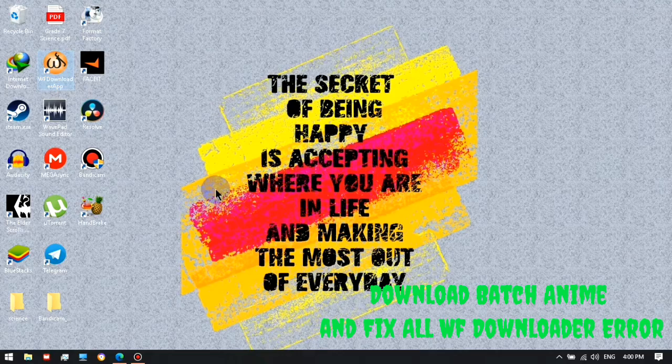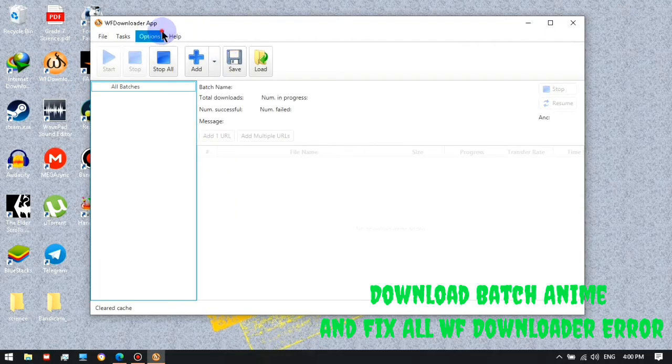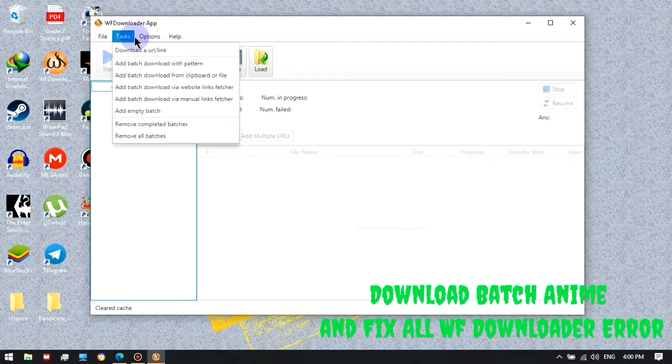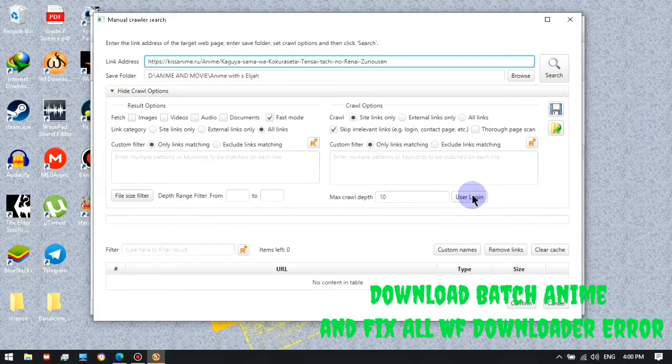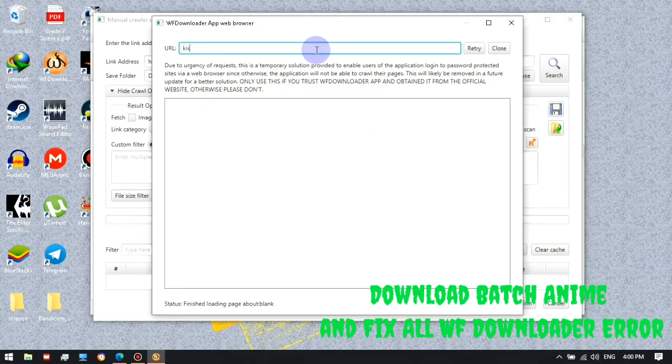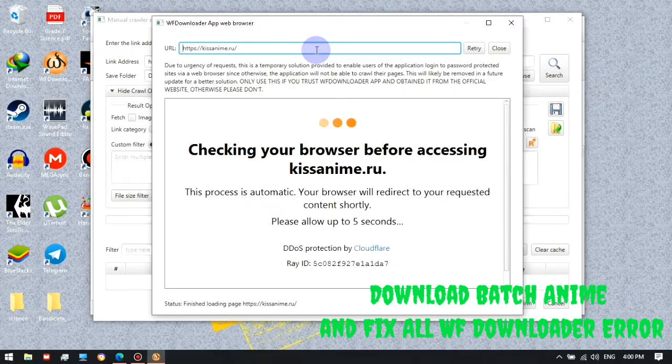Open WF Downloader. Option, clear cache. And then open again the add batch download manual. Then crawler mode, next, and then click the user login again. Search for the site that you are using. This is the second step. And if ever it fails again, we have our last step.